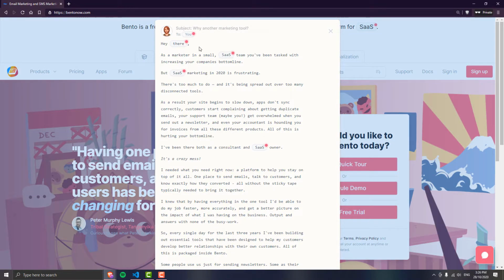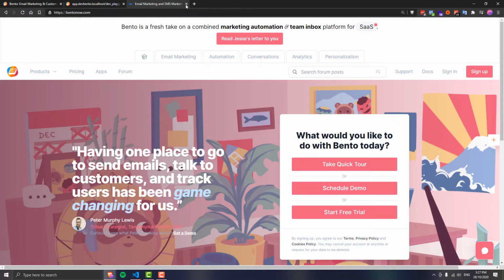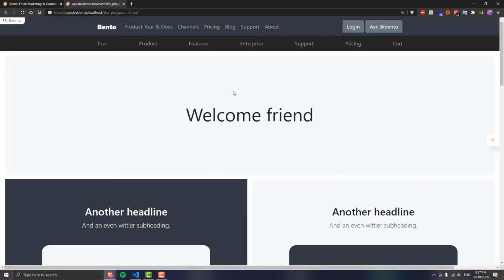And if I open up this letter, this says SaaS too, right? Whereas in this one, if I open this up, it says Jesse. So it has my first name because it knows that I'm logged into Bento, obviously. So yeah, you can do some pretty fun personalization stuff with this. So I'm going to show you how to do it.